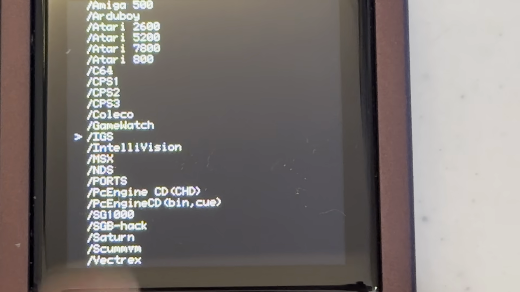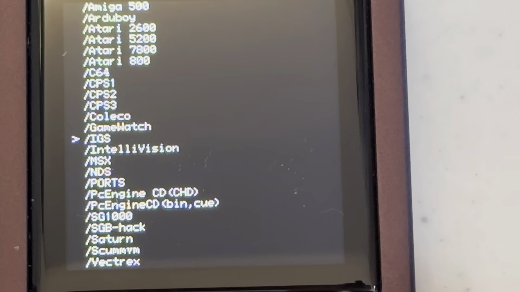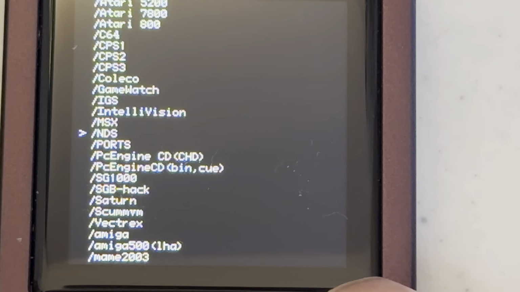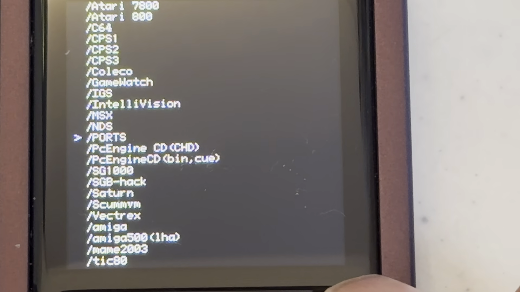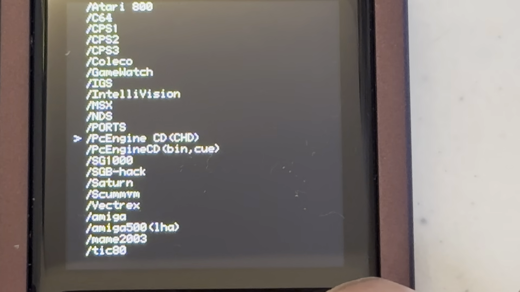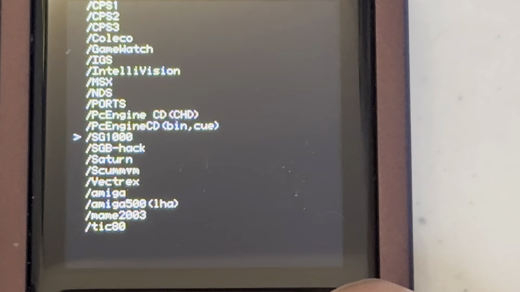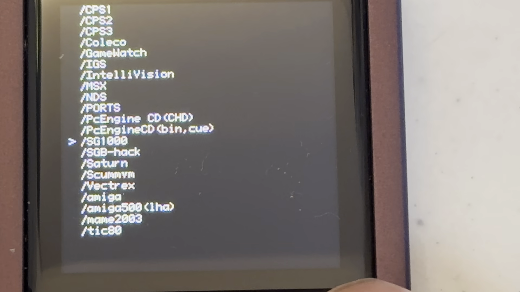This one is there. You can play with Final Burn 2012 or Final Burn Neo. This one deleted, and Nintendo DS is there for you to play with. Port is there, so you use the DOS emulator to work. PC Engine CD, no, doesn't matter what format you have, does not work. Those got deleted. SG-1000, you could play it with the Genesis emulator.